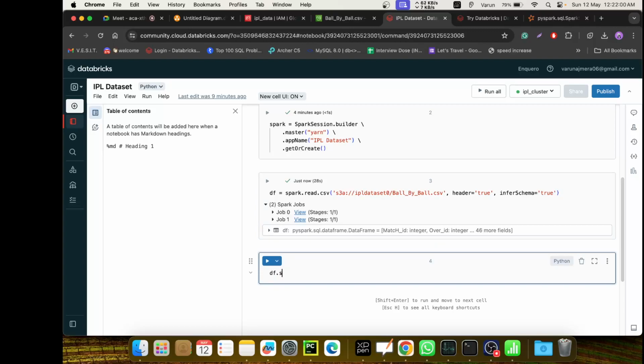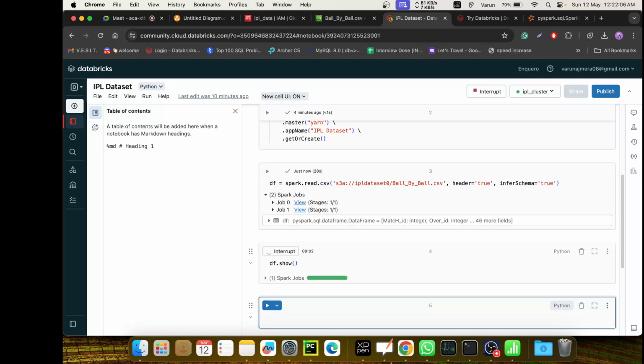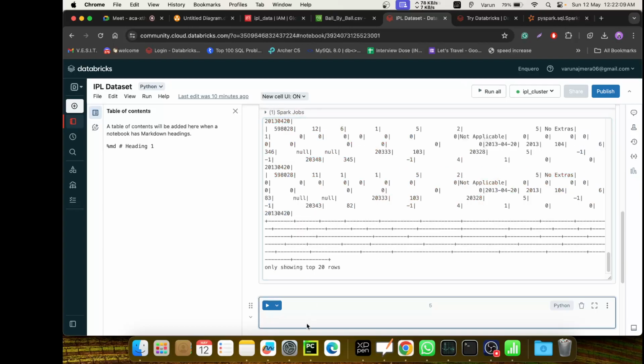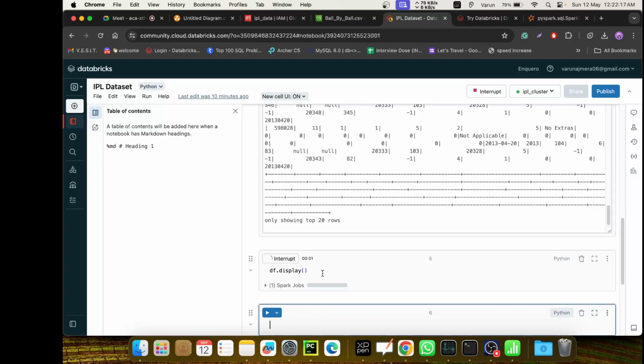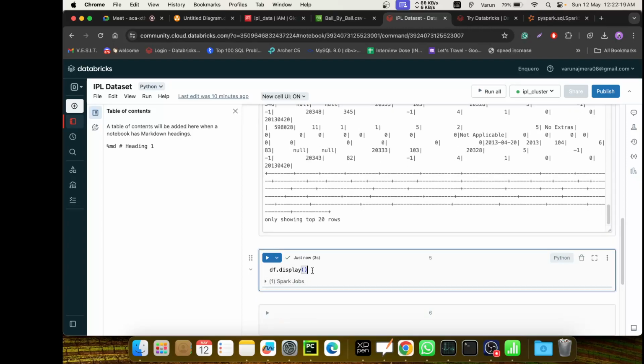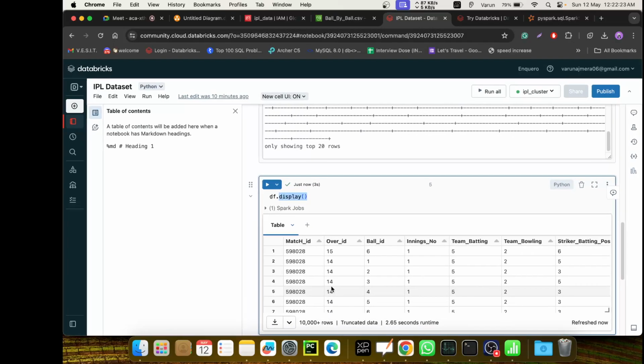If you want to see the data, you can use show. If you want to see it in a better way, you can use display. This is a Databricks method which they have implemented, so you can see the data in a nice format.